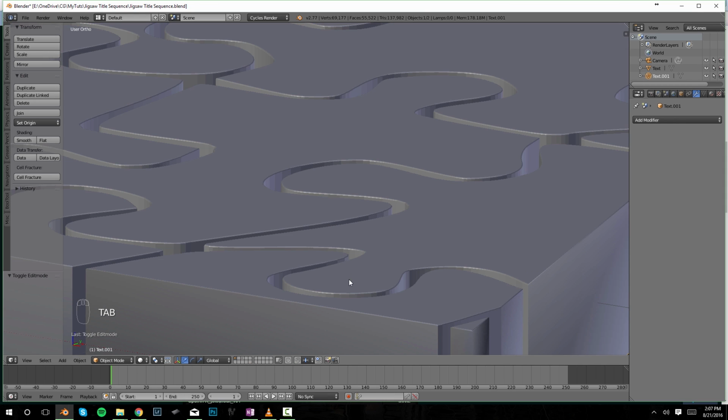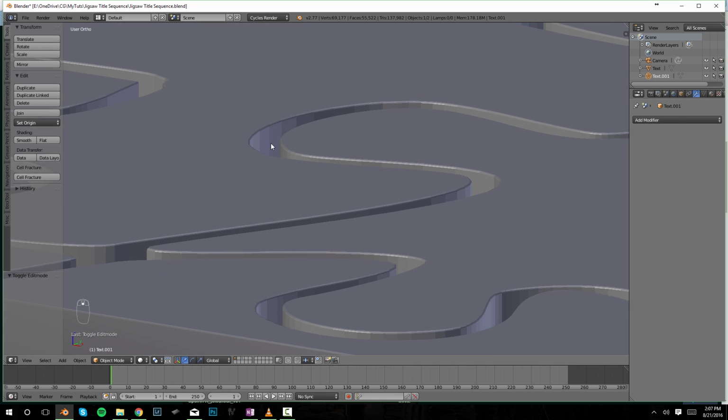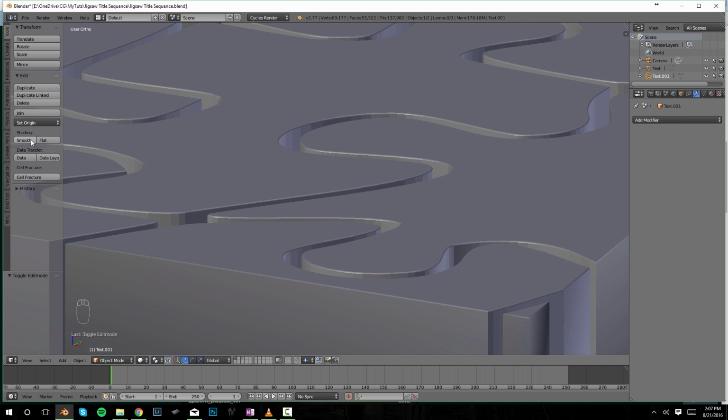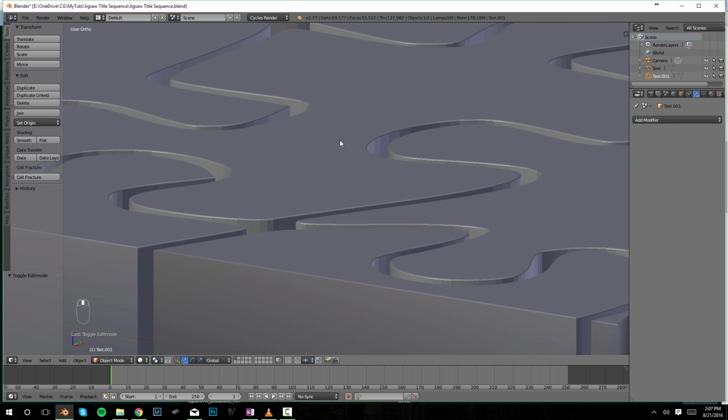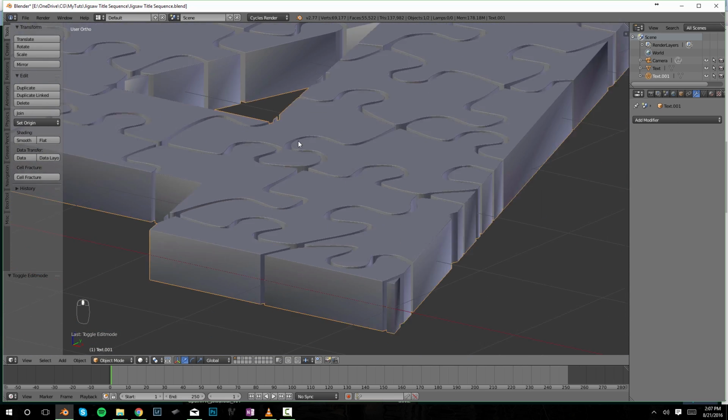Now if I tab back into object mode, you can see I've got a little bit of a bevel on the edge. Now you see inside it's not smooth, right? You see the faces on there. That's okay. You're not going to see that for this. This does not have to be smoothed out. In fact, you don't want to use smooth shading here because it'll mess everything up. But for this title sequence, this works just fine.